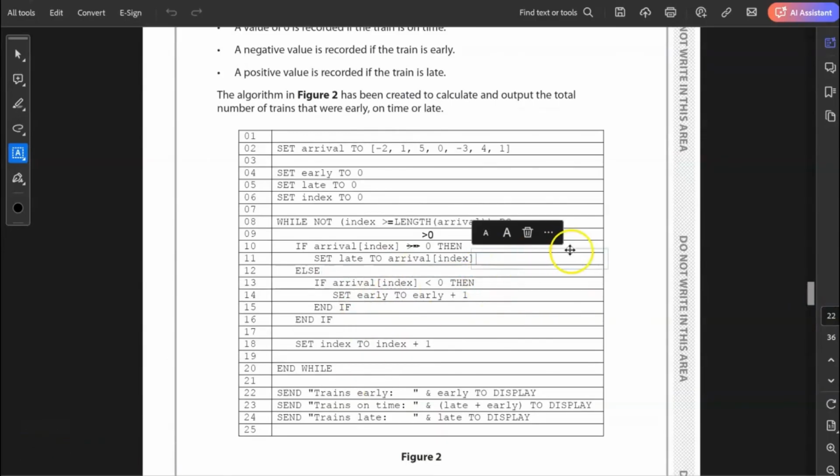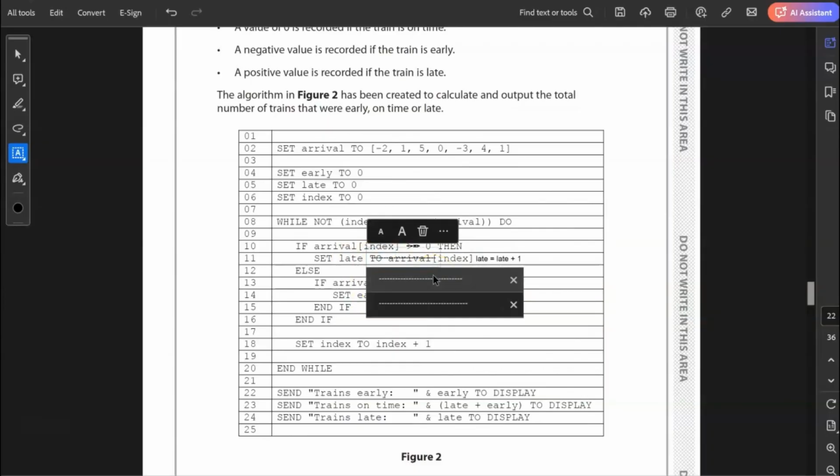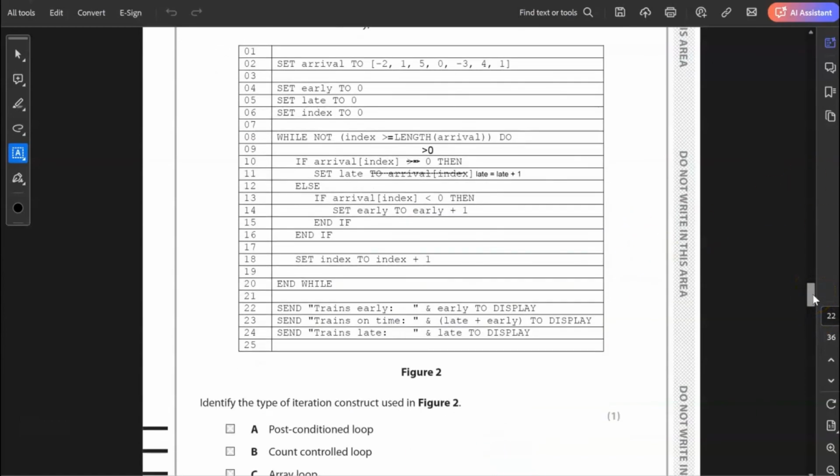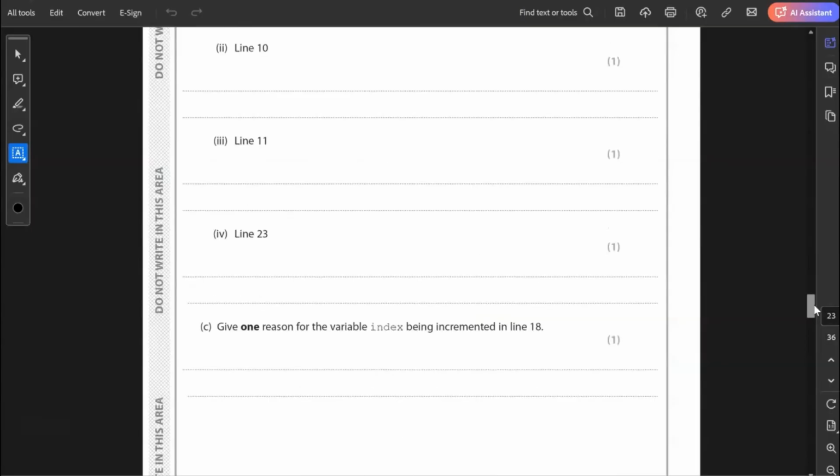Now all that's going to do is set the late to whatever that is, but we want to count it. So set late equals late plus 1. We want to increment that like the early. So we don't want this here, so we can put a line through that. I want it to be late equals late plus 1. Otherwise that's not going to work. That's not going to increment my number of lates.